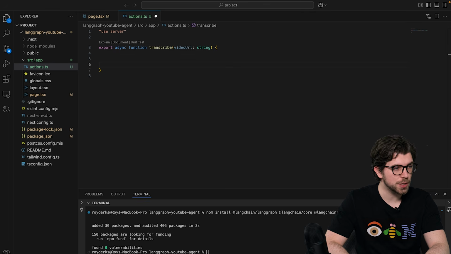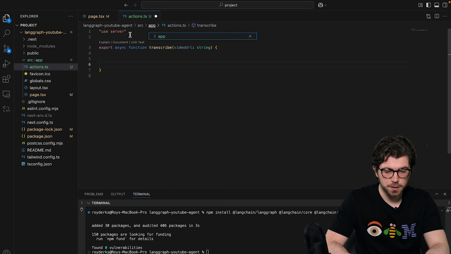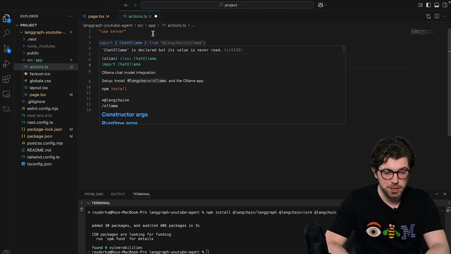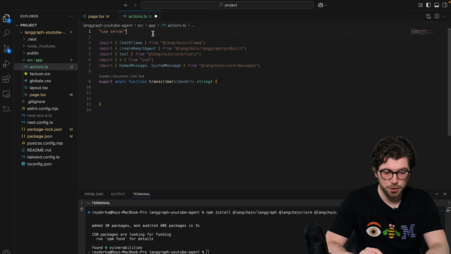In here, I also need to import a lot of different libraries that we just installed. So let's break down which libraries we need. We need ChatOllama, which is the chat interface for Ollama models running on your machine. We need a function called createReactAgent, which is used to create the agent in LangGraph. We then need to import two libraries related to creation of tools. And then finally, as we are using TypeScript, we need to have some type definitions in here as well.